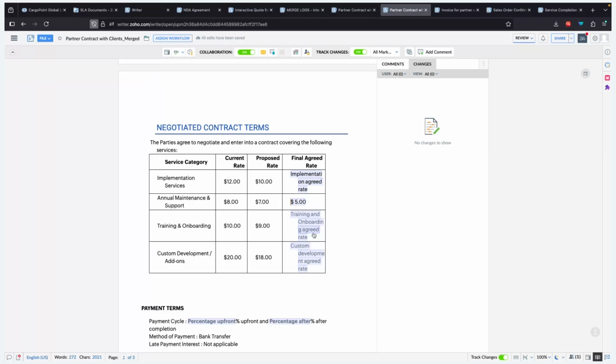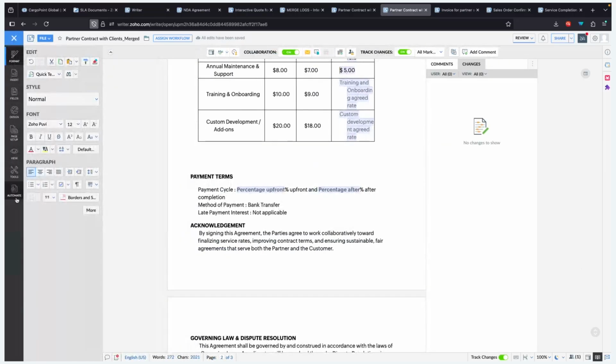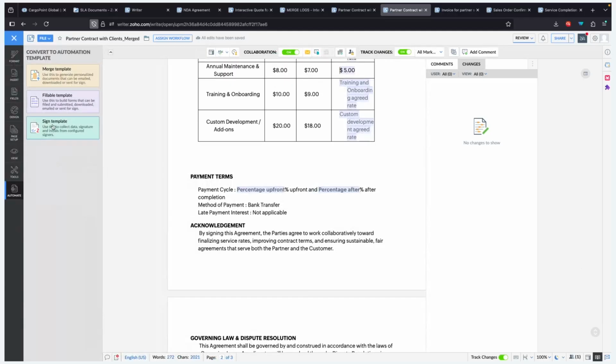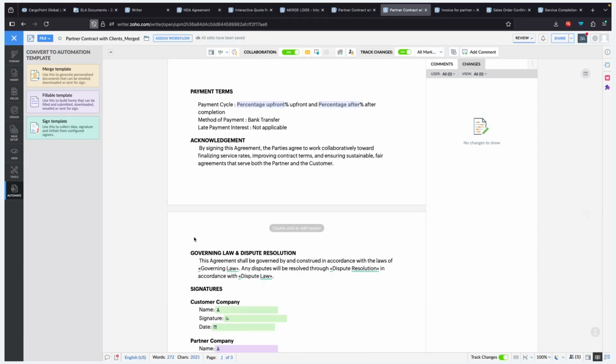This way we'll be able to negotiate between the customer and the partner. And once all the negotiation process is completed, we can simply get into the automate tab under the left panel, go to the sign template, convert this as a sign template, and send this document for signature. So this is how easy it is for you to collaborate and use track changes for collaboration with the terms. And once the terms are agreed, you can simply convert this as a sign template and then send the document for signature.